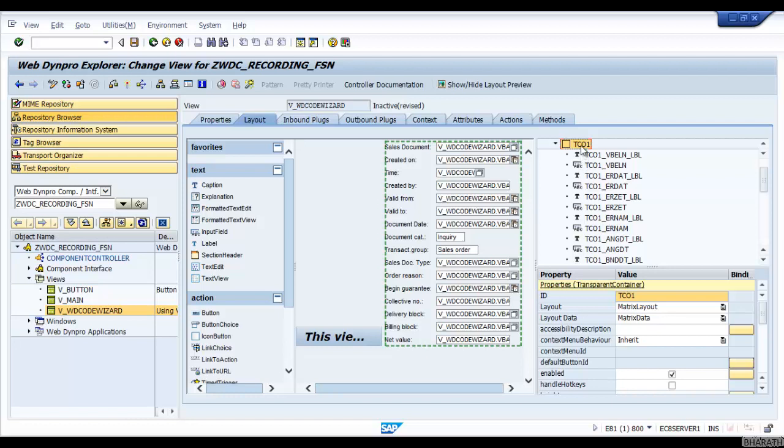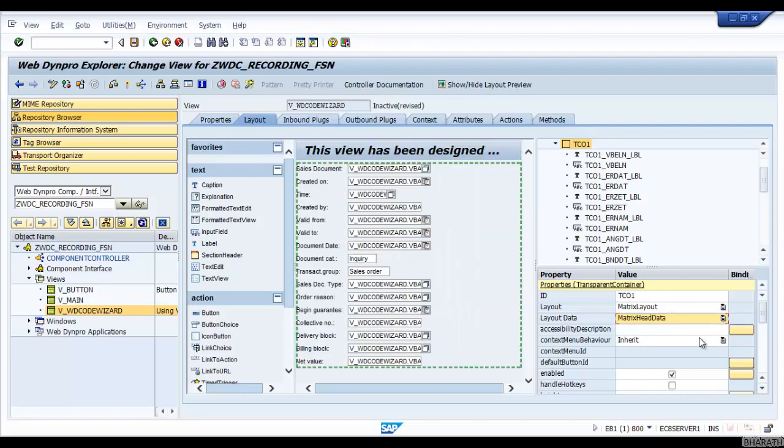Yes, but I have not selected this layout data as matrix head data. Since the layout data of this transparent container is set as matrix data, both are coming in the same line. But this block length is very high, so it will take the bottom of the parallel block. Okay, so now you say matrix head data. Now it will come in the next line.